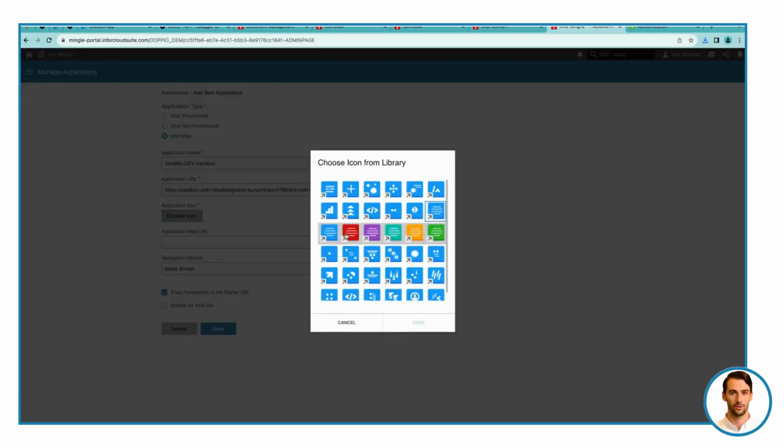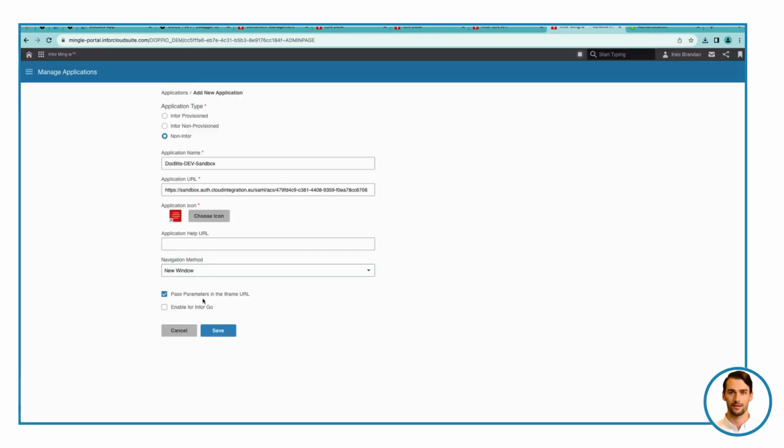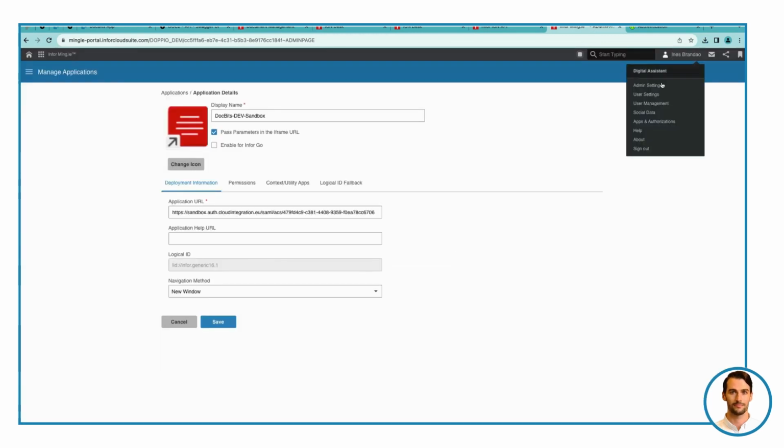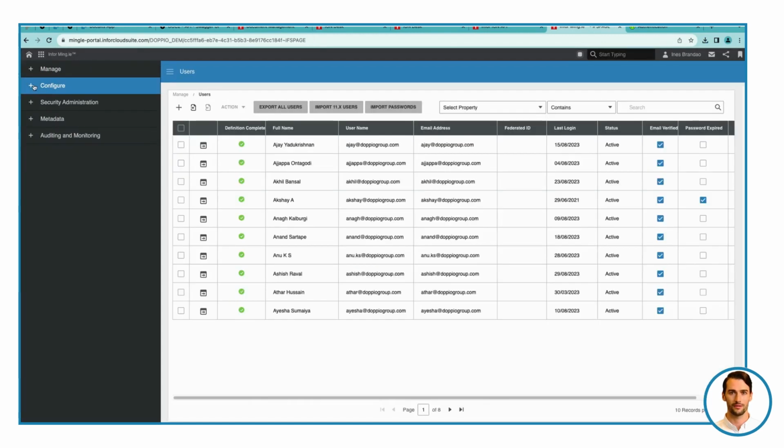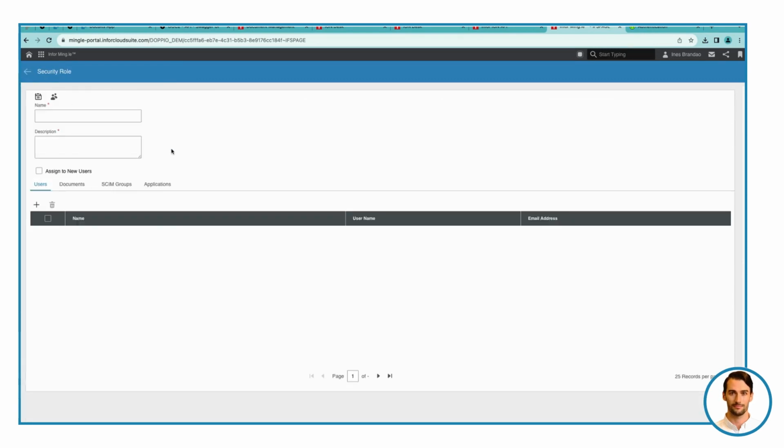Step 5. Add new app in Infor OS. Time to define the new app in Infor OS. Copy the SSO URL from Docbits and select an icon. Choose new window for the navigation method.